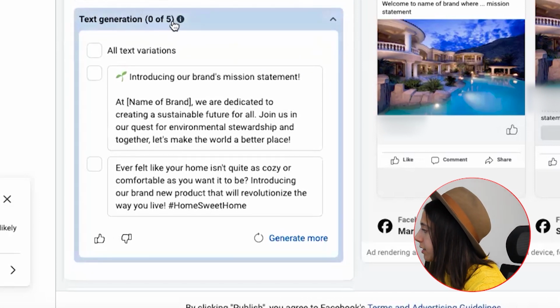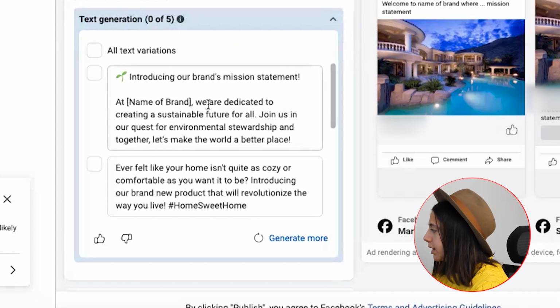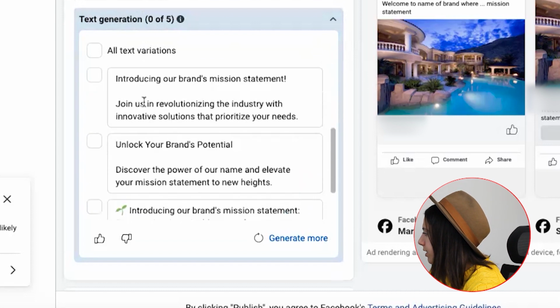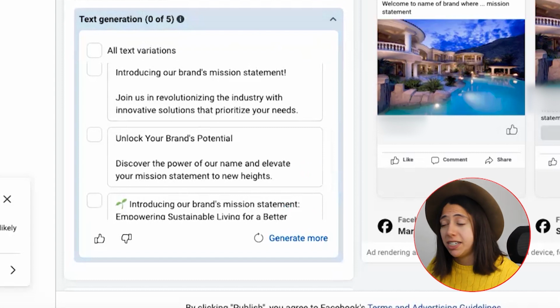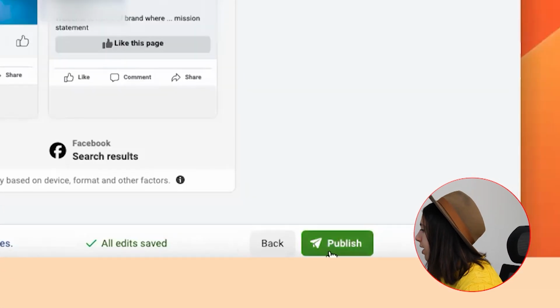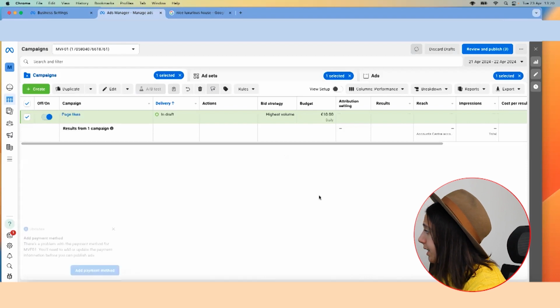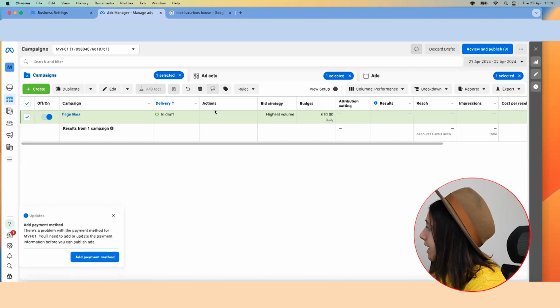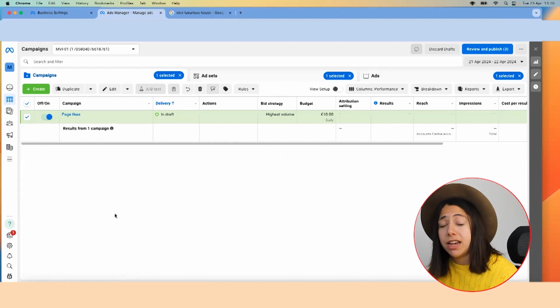Now, very, very nice of Facebook, they have text generation. It's like AI that will help us with the text. So you can see over here, once you have the text going on, instead of going to ChatGPT, you have it all in-house with Facebook. Once that is done, you can go ahead, press on publish, and you can wait about 3 days to get some healthy engagement. You should have at least 100 likes, if not more, on your page before you run any other campaign.